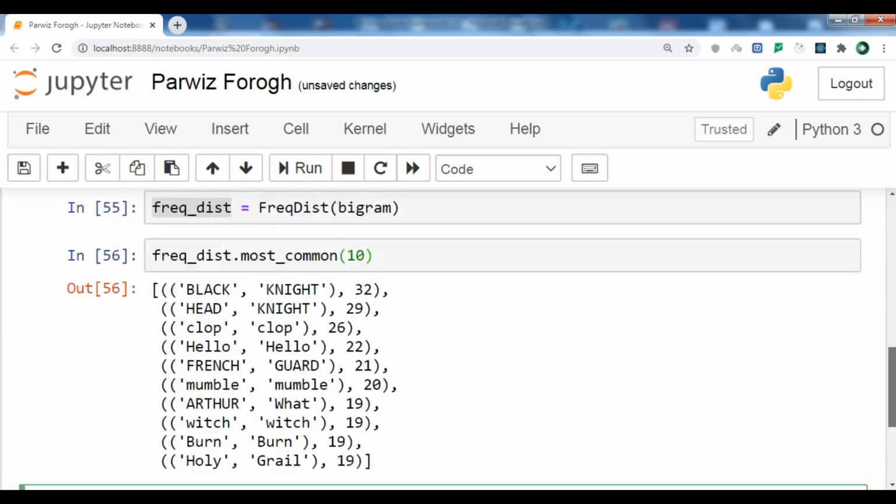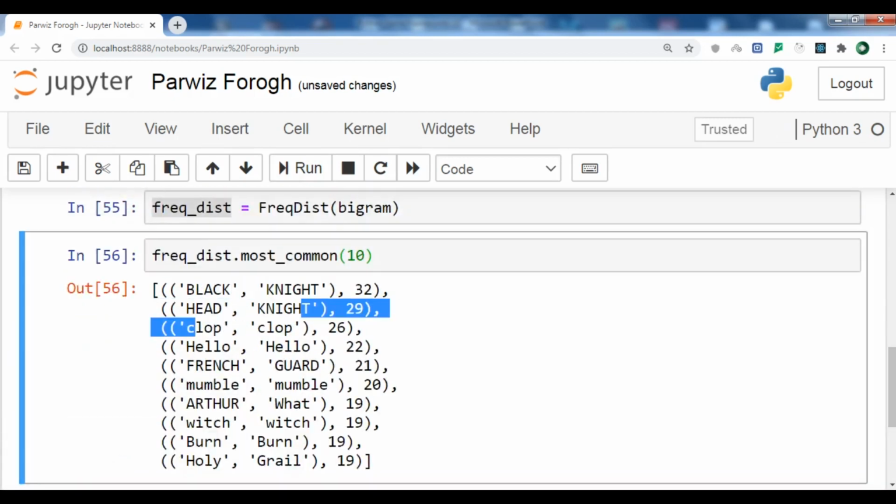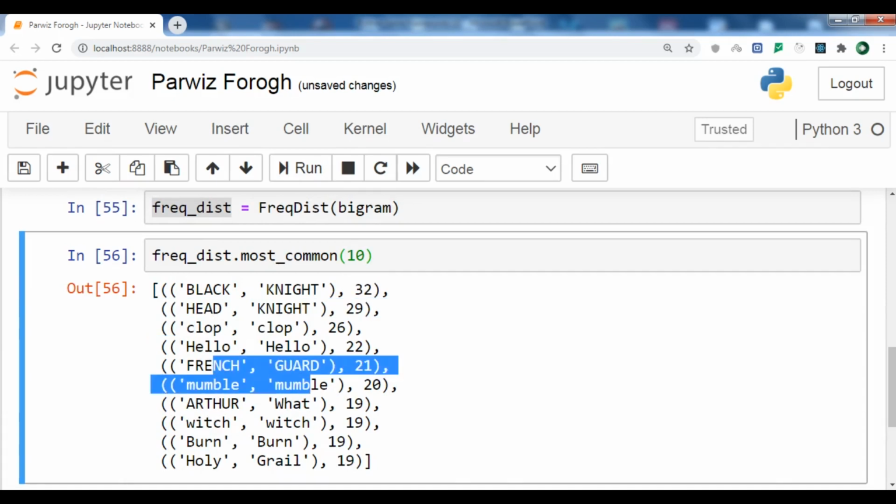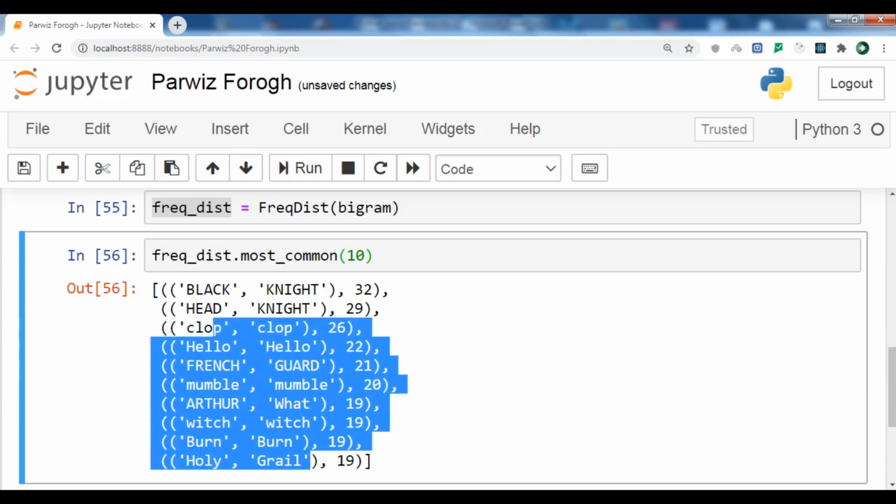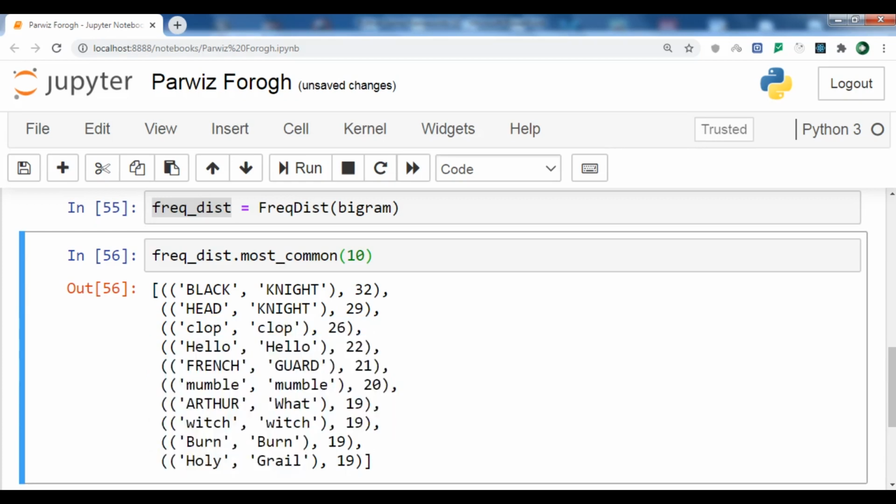So you can see now we have two words: black knight, head knight, club club, hello hello, French guard, mumble mumble, witch witch, burn burn, holy grail. So you can see that we have used the bigrams. Now you can see that these are the two tokenized words that occurred consecutively.